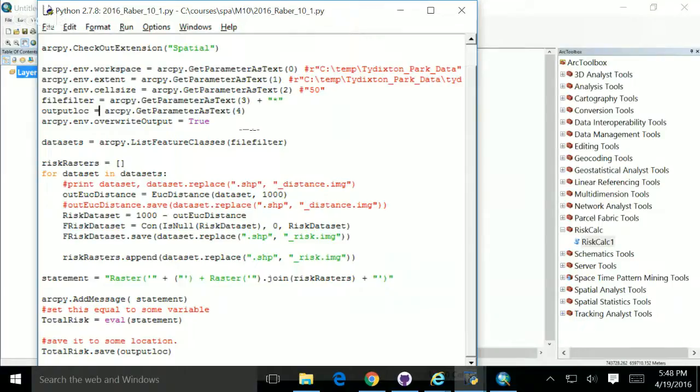So what effect was that having on the list feature classes? The file filter was being given test.img. So I was saying test.img star. How many feature classes have test.img star in them? Or test.img in them? None. Exactly.